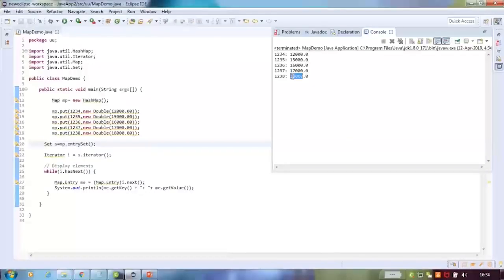So we have created a map object. We have added the objects using the put method as key value pairs. Then I want to retrieve the objects using an iterator, but I cannot directly take it inside an iterator. First, I have to take it inside a set reference using Set s = mp.entrySet(). This is the process for how I can retrieve the objects. You have to remember it by practice itself.